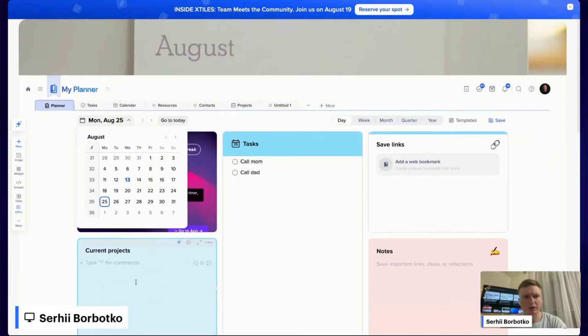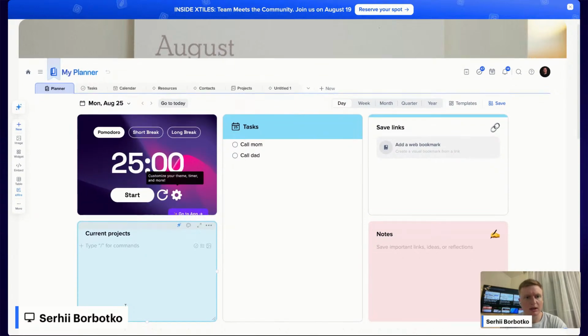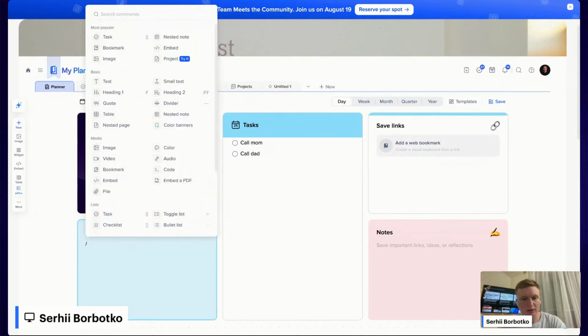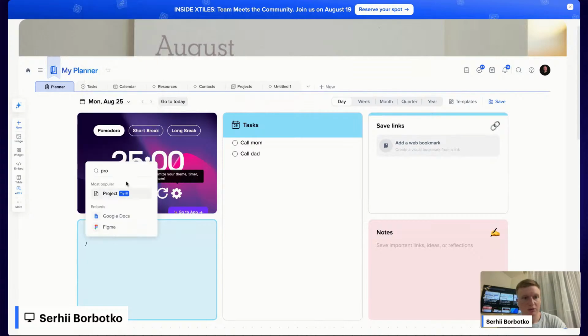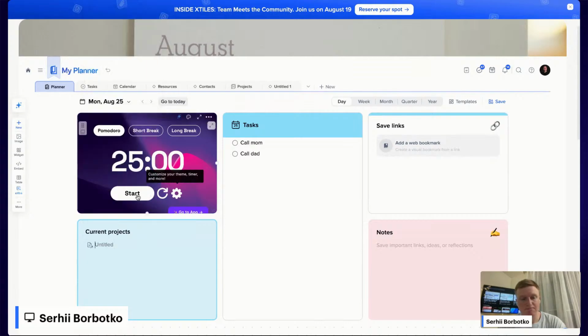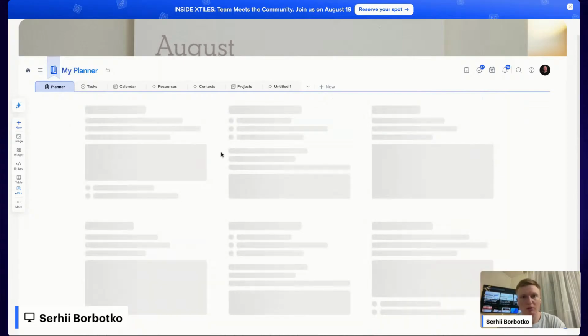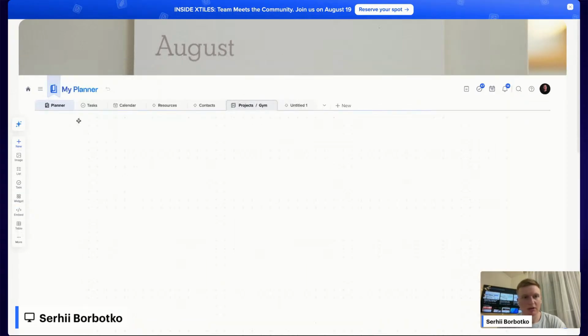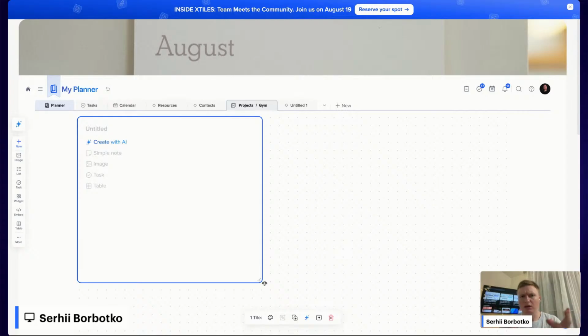You can dive into Monday of this August 25th, and you can even create a project from it. So you can say, let's say gym, something related to the gym. And when you open it, it will be inside projects, and maybe it will be your workout schedule, maybe exercises that you do. Yeah, I just came from the gym, that's why I think in this way.